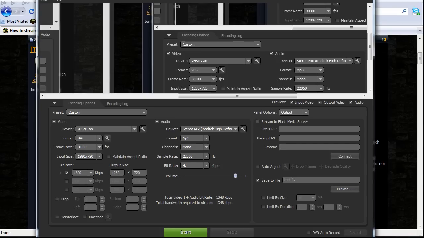As you can see here, we'll start from the left and go to the right. As far as configuring Flash Media Encoder, we're going to start with the video. The device you're going to be using is the VH screen cap. Make sure it's installed so you'll be able to see it in this drop down menu here, and select that. Then the format, just leave it at VP6. Don't worry about that. Your frame rate, I use 30 FPS, as you can see.